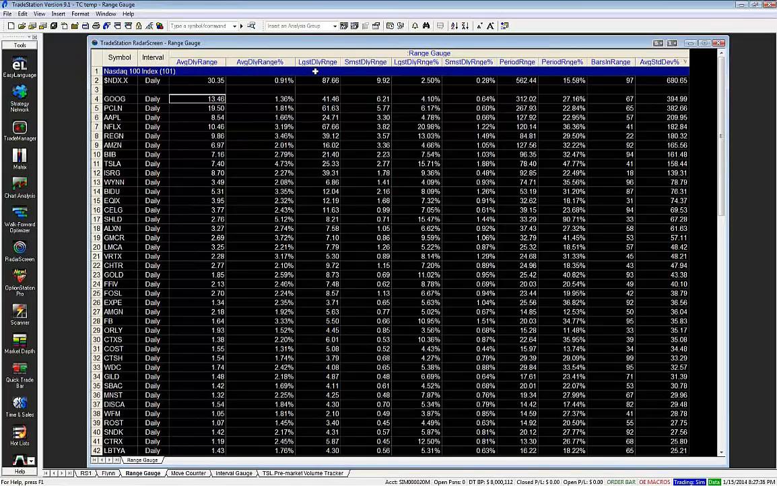The largest daily range of the last 100 days, and the smallest daily range of the last 100 days in points and in percent. The range of the entire 100-day period, in other words, from the highest high of the last 100 to the lowest low, and that value in percent. The number of bars in that range.